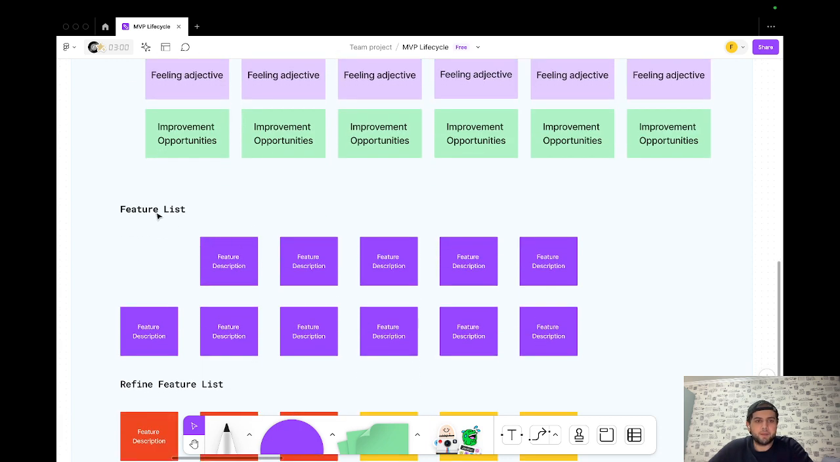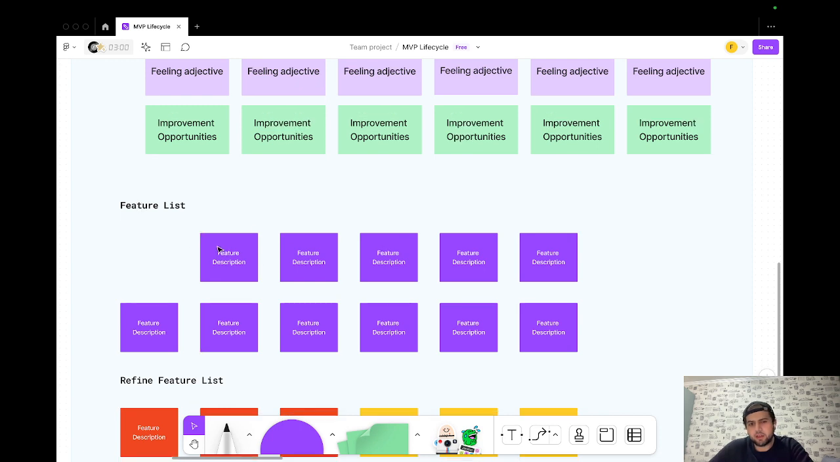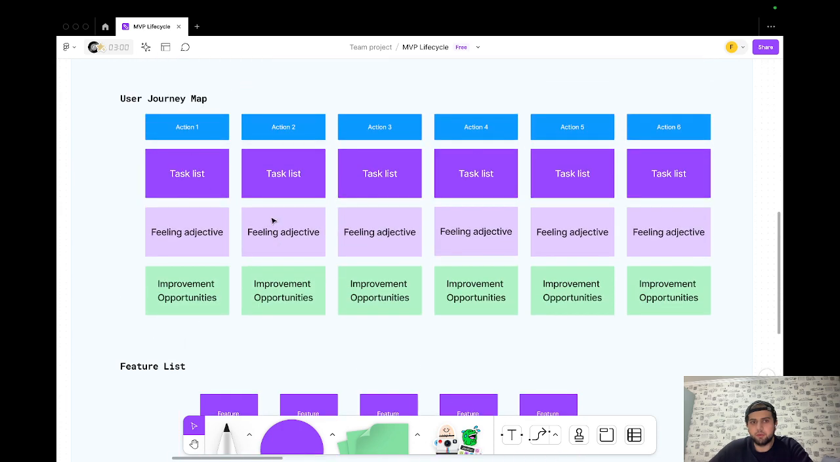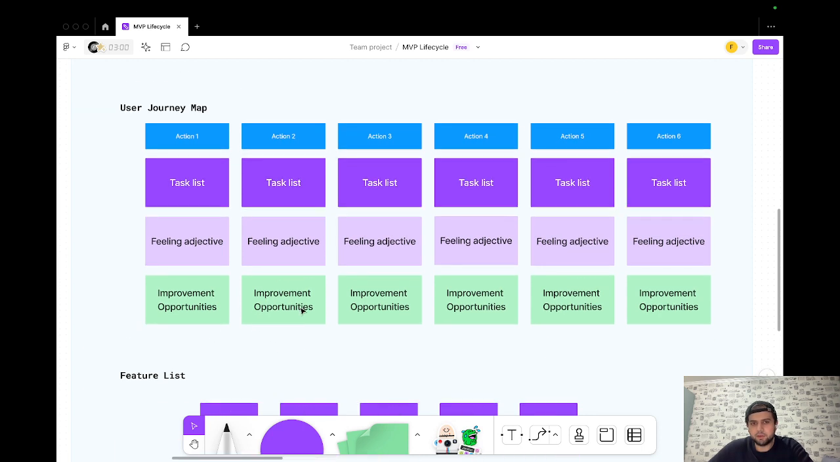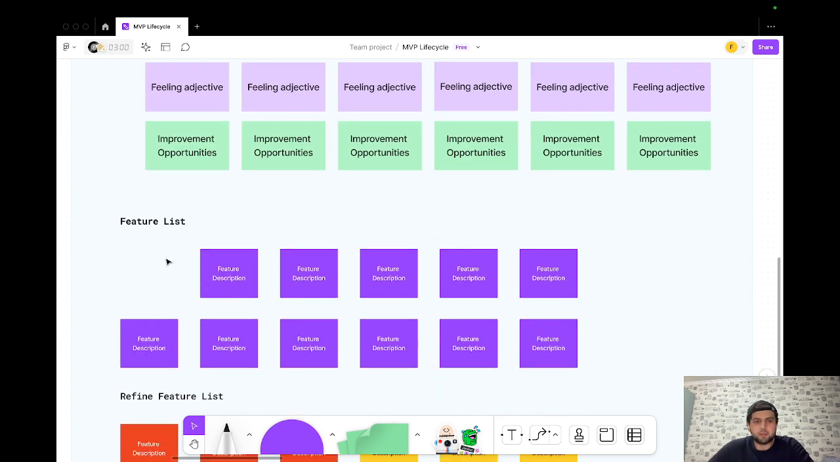Then we have the feature list. So first, I would say write down all the features that you think are needed to finalize this user journey. So, okay, if you have drawn a user journey, you need to build the features which would take you from the start of the user journey to the end of the user journey, right? So write down all the features, and the way I would write it down is, again, keep it very simple. Just feature name and a short description. Feature name and a short description.